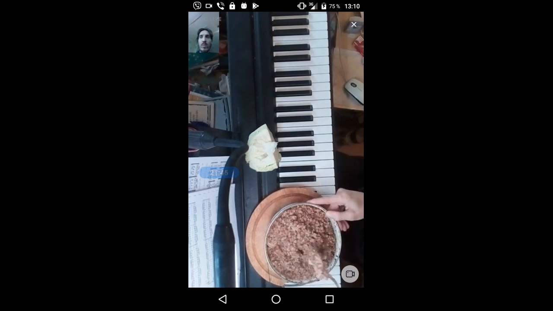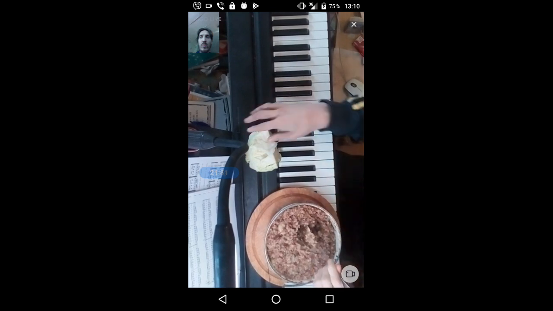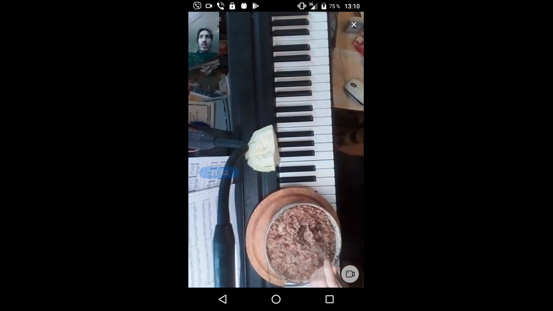Now, a triad is made out of 3 notes stacked in thirds. Sounds something like this. There's a bottom note, up a third, up a third. Here's a bottom note, a third above, third, third. Here's another one. These sound very familiar to us.